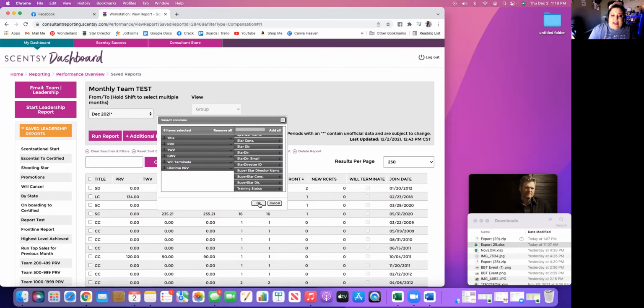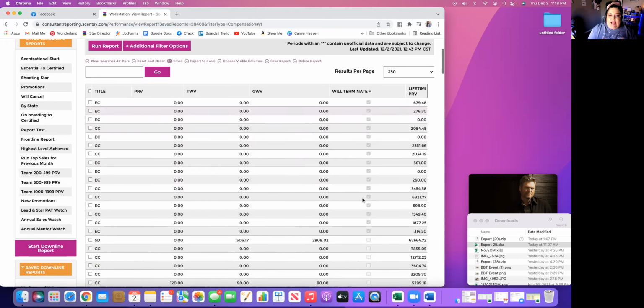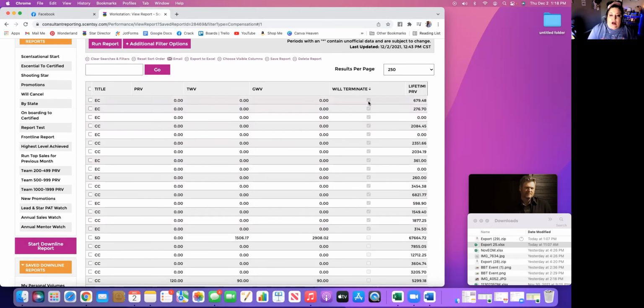Now I'm just going to click OK. I've got everything that I want to show up. Click OK. Now you'll see I've got a whole different viewpoint of what's happening here. All right, so I'm going to look through here. I'm going to go ahead and click on the will terminate because I want to sort. And remember, it's going to go ascending, right? It's going to start at the top. So you can see at a glance very easily all these check marks that I have here, okay?